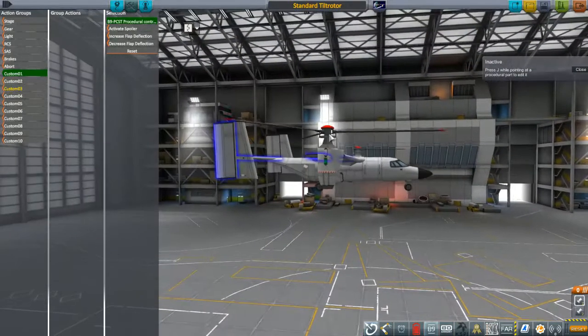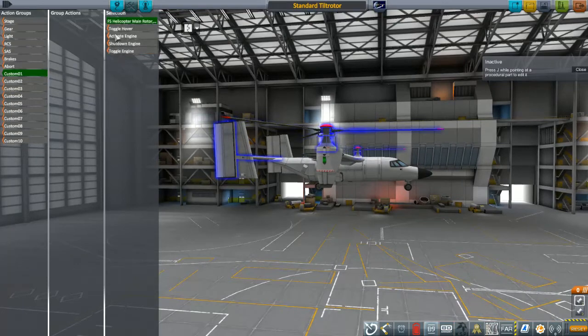Now, as far as the engines, we're kind of trying to make this thing act as if it's all one big engine control system. So we want toggle engine on both the rotor set and the jet engines so that we have power startup.